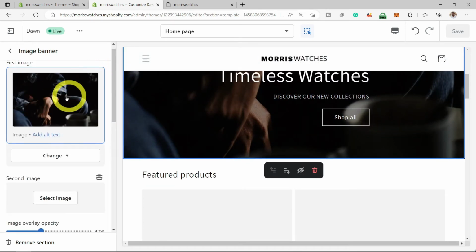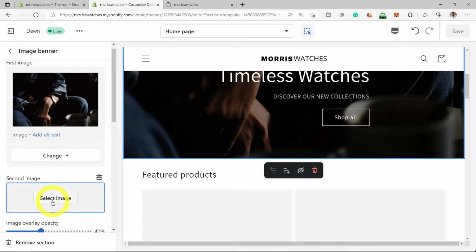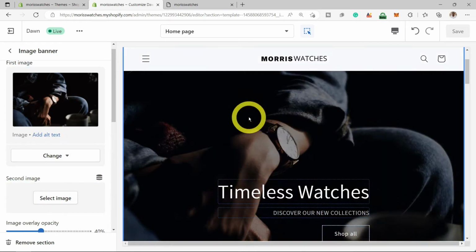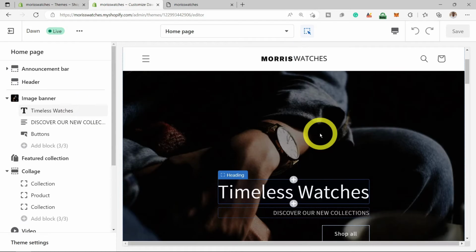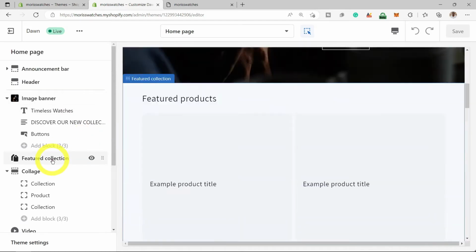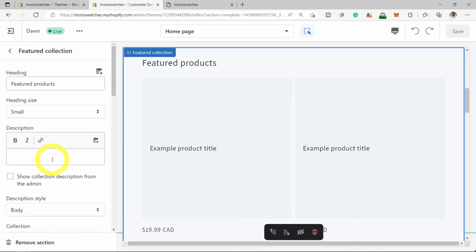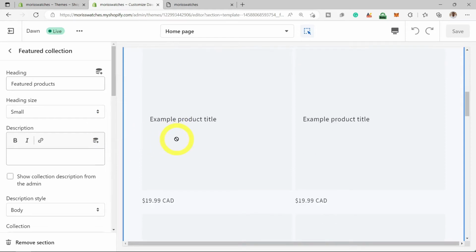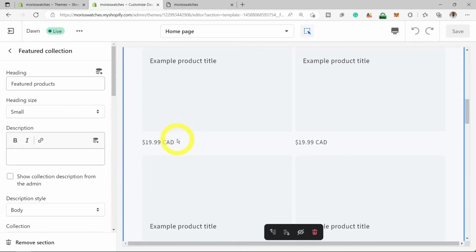And if you want, you can also add a second image for your banner, but we're not going to do that now. Now I'll be moving on to the next section of our website, which is the featured collection. Now the featured collection is a great way to drive traffic towards specific products or boost your sale that you want in a specific category. So I'll be building out this featured section portion.